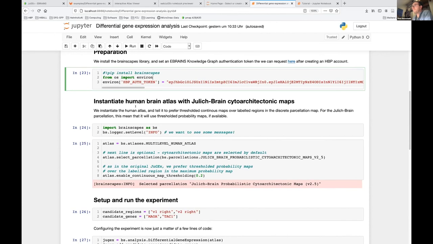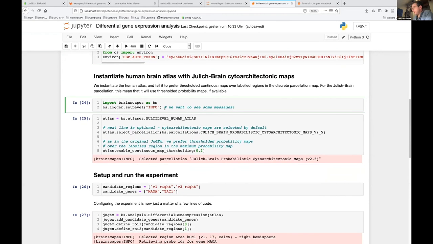It's quite easy. So again, I instantiate here the Brainscapes library. I select the human brain atlas just as we have done before. I select the map.